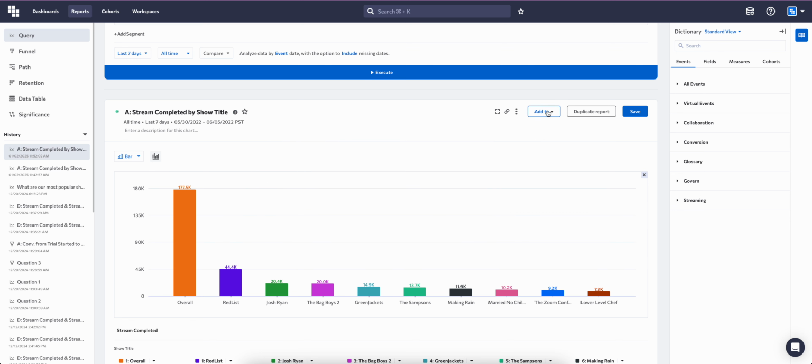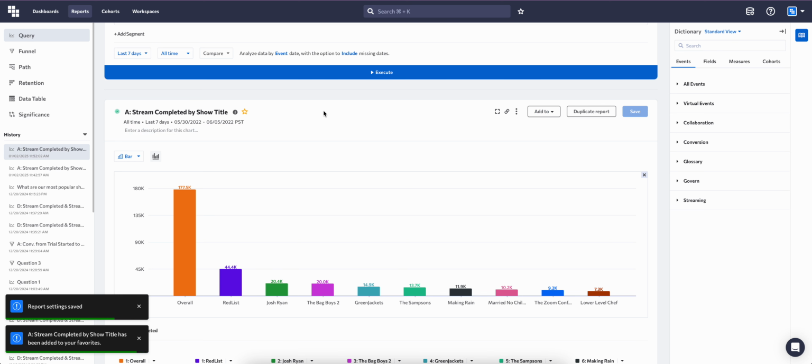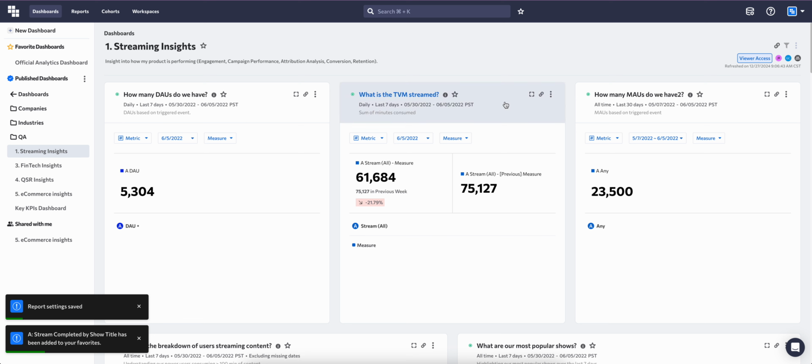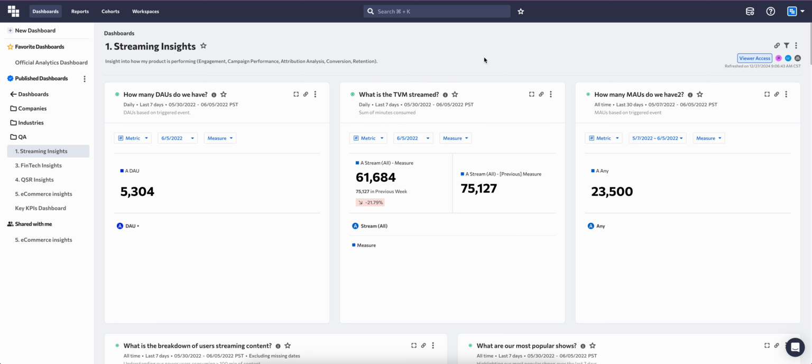I can add it to a dashboard that I may be managing, or just simply save it and favorite it for later so that I can quickly find it and monitor my metrics. If I click back to dashboards here, it will take me back to the dashboard that I started in, and you can continue your analysis.